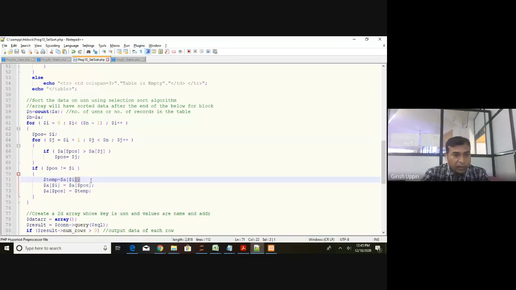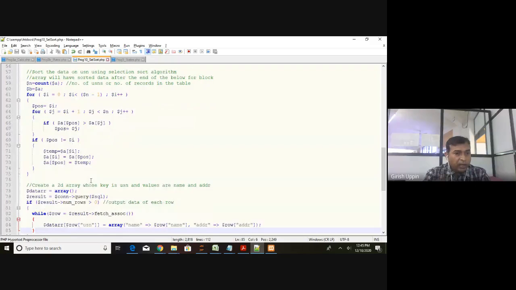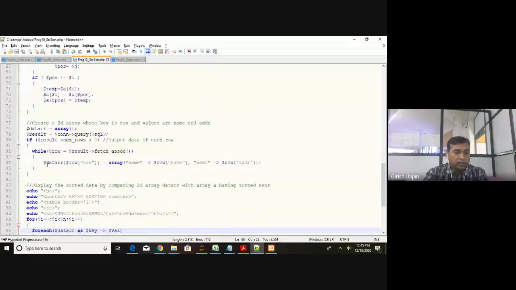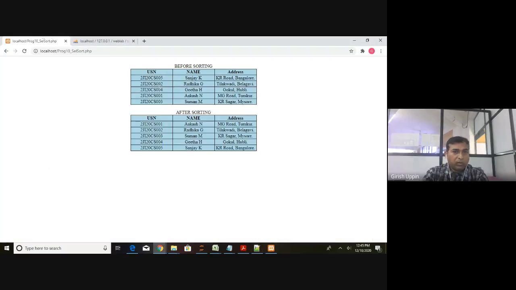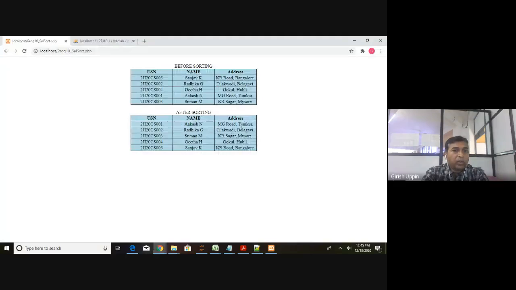After this logic is complete, the array we have will be a completely sorted array, with all the USNs in order. Now we have to display it. We already have the $a array with USNs 1 2 3 4 5 in our example, and now we have to display the USN along with the name. Right now we only have the USN, but we don't have the corresponding name and address.